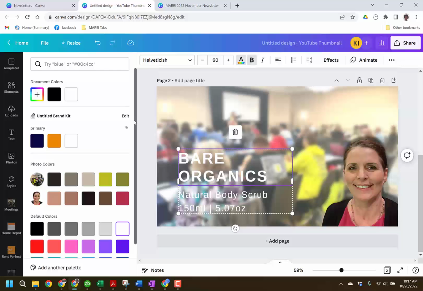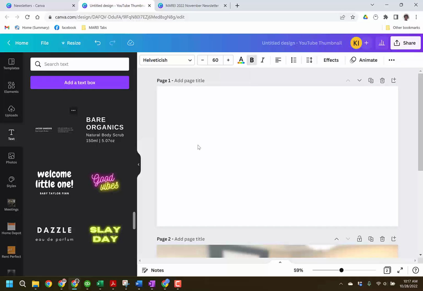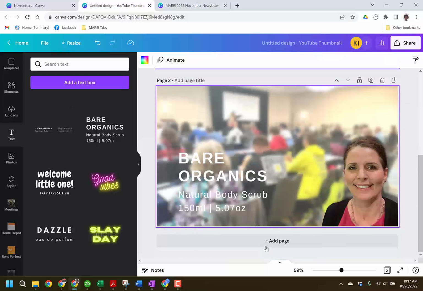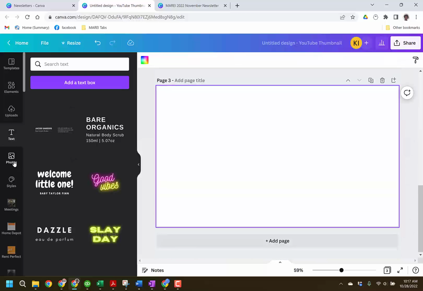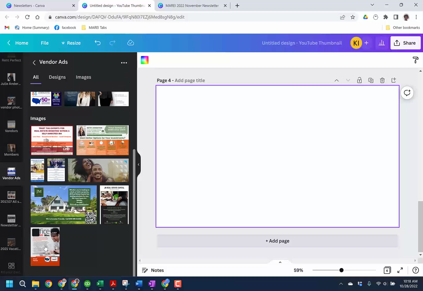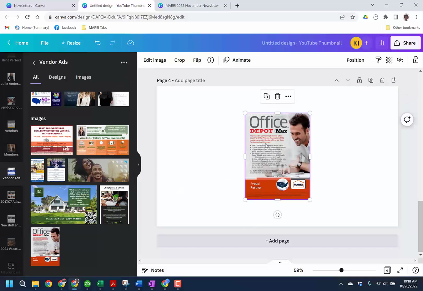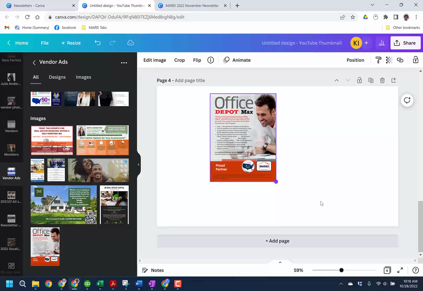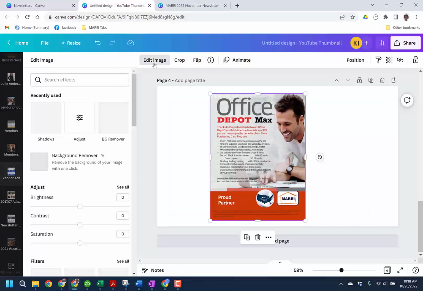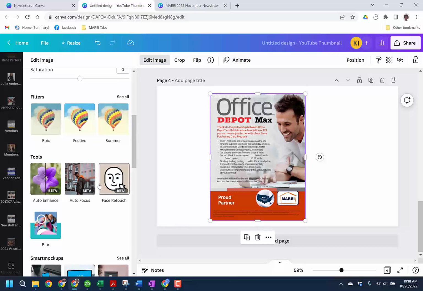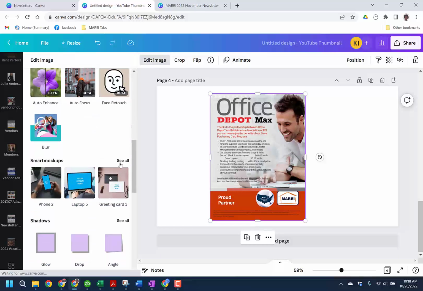The other thing I said I used it for was smart mockups. So let's go back, add one more page. Let's go to our photos. Let's use our Office Max picture. This is another ad that we do for Office Max. Then I can hit Edit Image. And I can scroll down here to Smart Mockups.